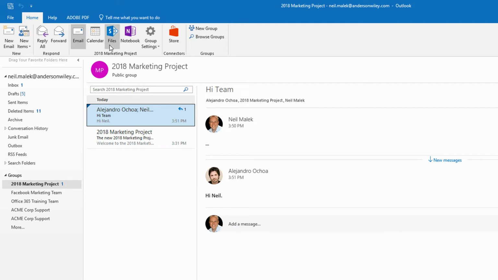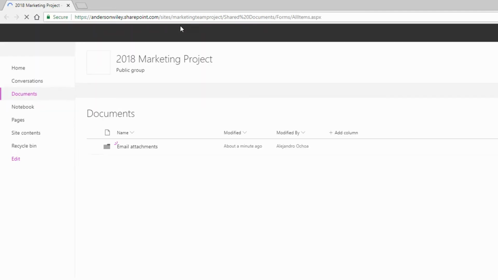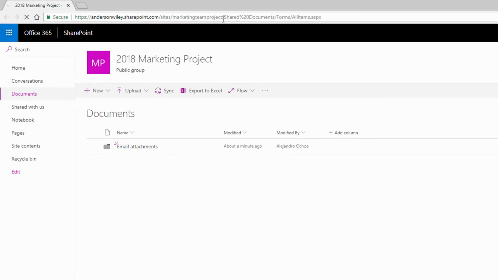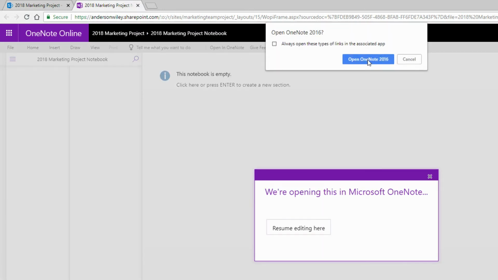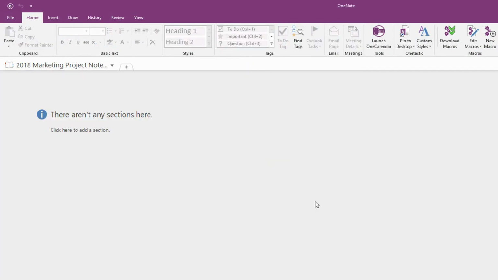Now, besides that, let's go over to SharePoint, the files that we're all sharing with one another. So we're logging into SharePoint as the Neil Malek account here. As you can see, we have our document library where we can upload files to. We also have our OneNote notebook. We can click over here on Notebook and see the OneNote notebook that everybody on the team has access to. And in fact, I can click on the link that says Open in OneNote, and I can have direct access to this inside of the OneNote application.